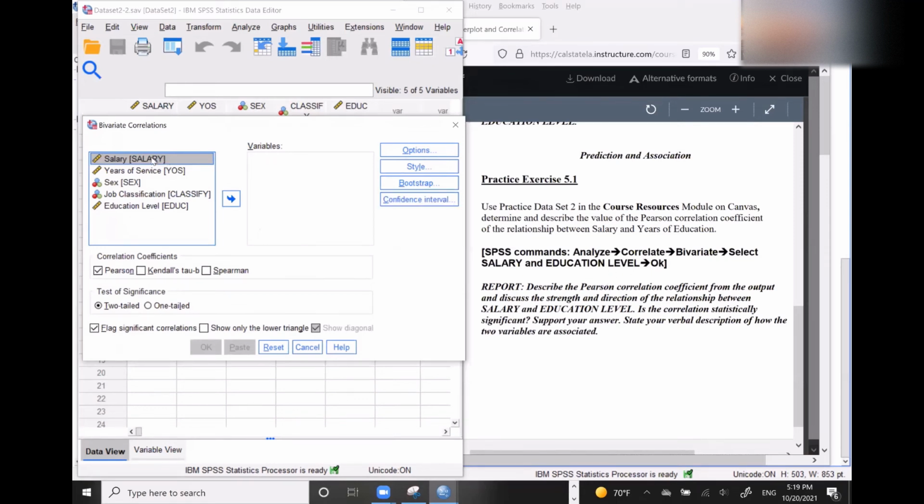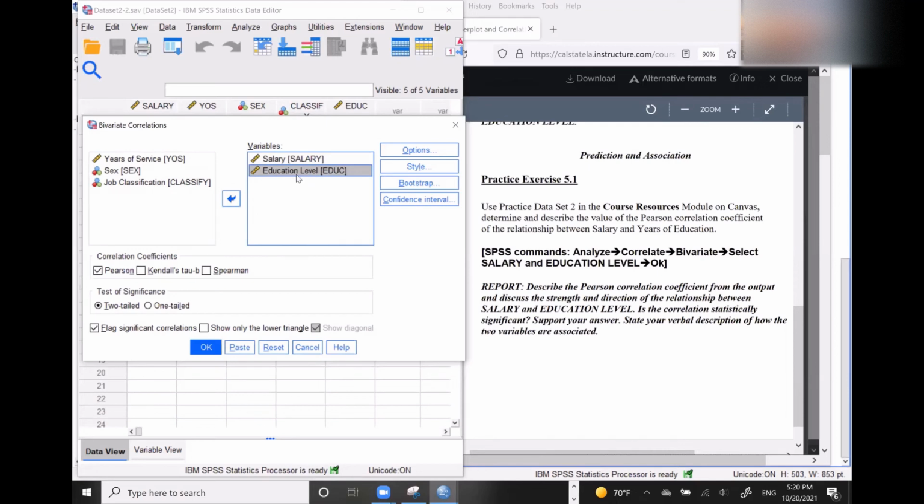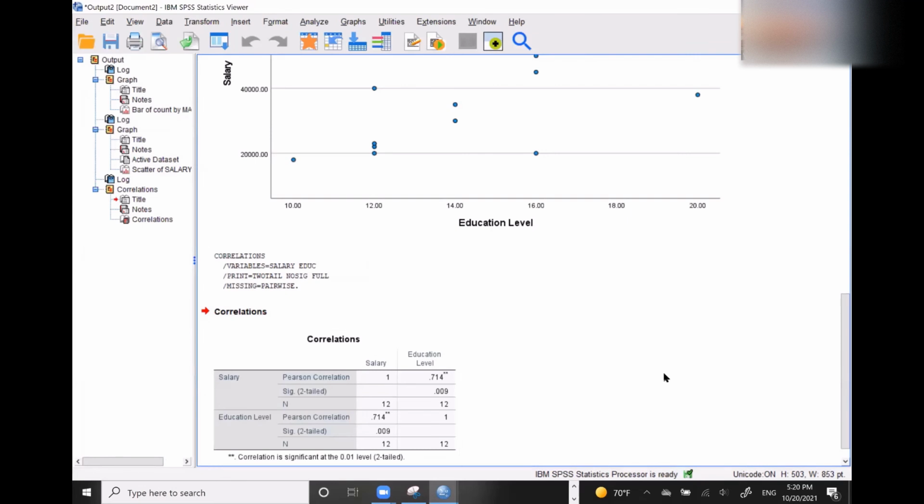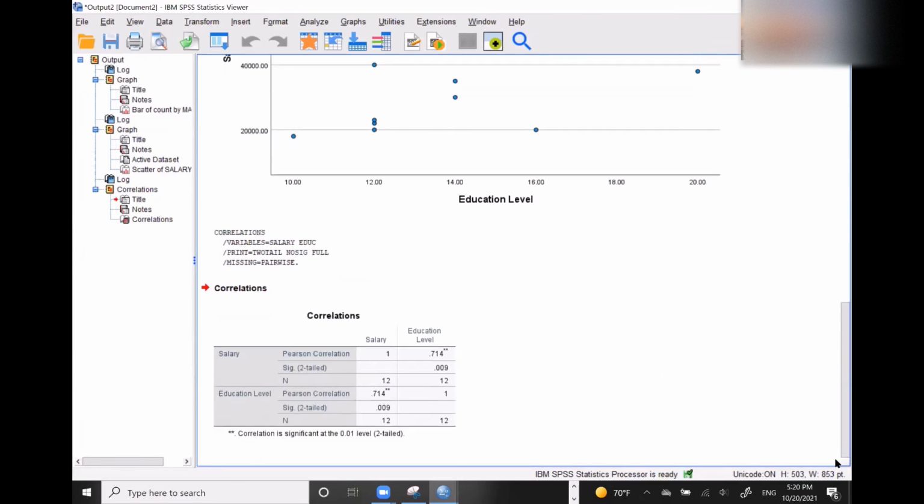First you select salary. When you select it, make sure that you click the arrow so that it gets into the box. After that, you need to select education level. Click on it and then click on the arrow for it to be in the box. Now you want to click on OK. And down here is the result, everyone. You can see that here is the result.